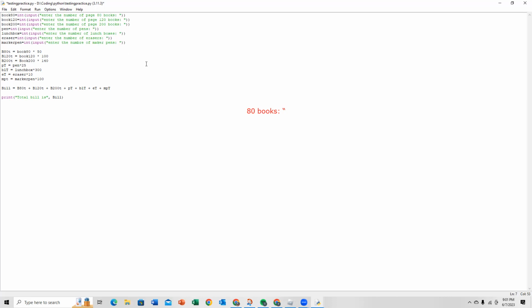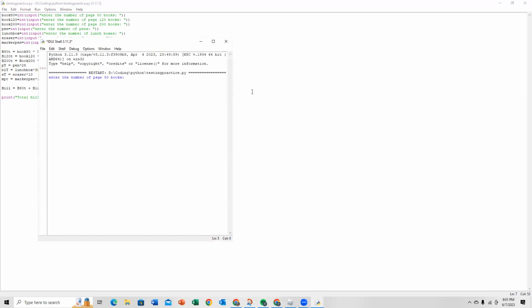Now run it. Can you see the difference? It gives a nice prompt, right? It's more professional. Now, can you type some number of pages, maybe 5, 10, any digit? Press enter. Then it will ask, page 120 books.